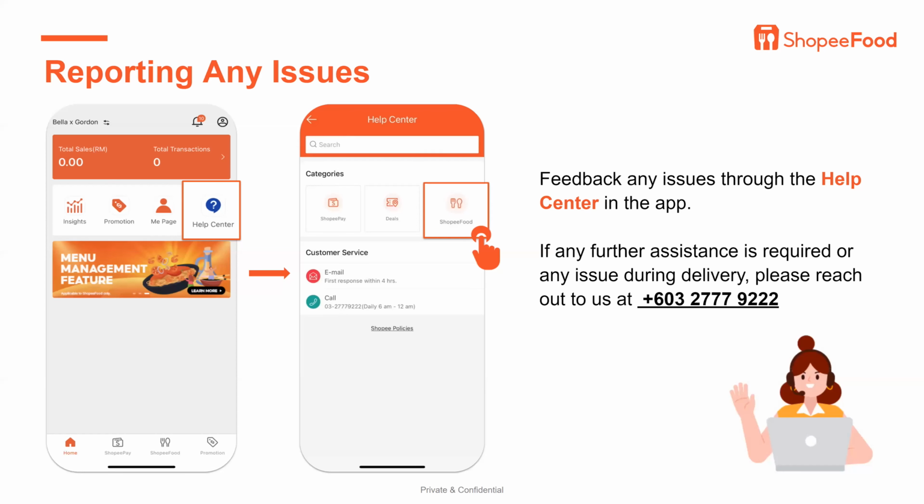All right, so if you want to report any issues, you can reach out to our help center. Actually, it's in the homepage of the Shopee Partner app. We have our help center. This is where you reach out to us. So you can click help center in the homepage of the Shopee Partner app and click ShopeeFood. Or if not, I also put here our official contact number. So you can keep the number in your phone and call us if you need to.